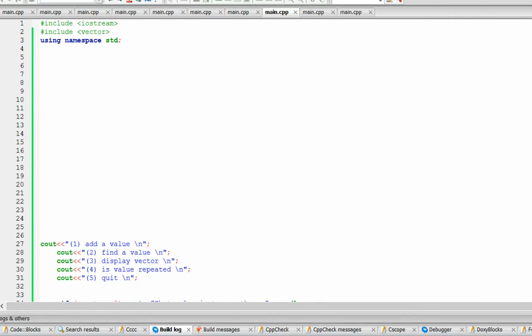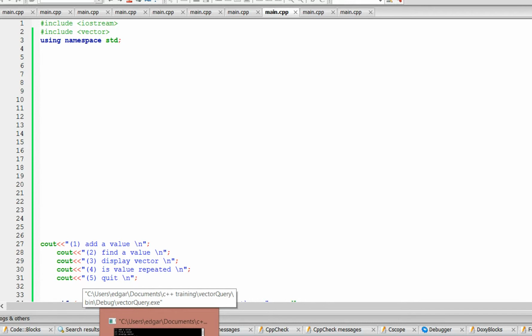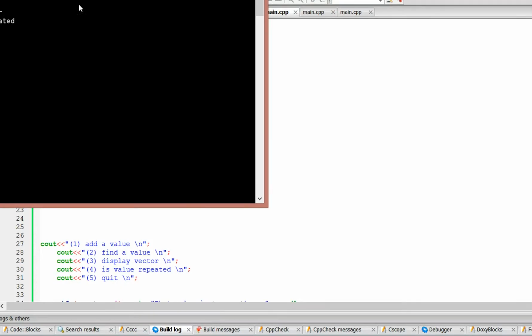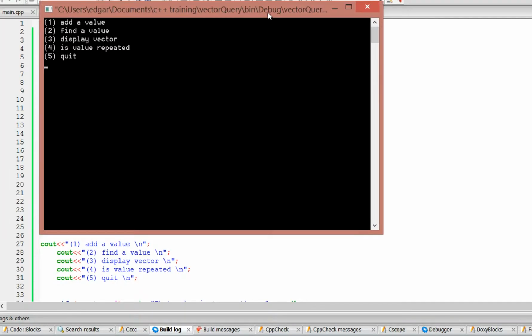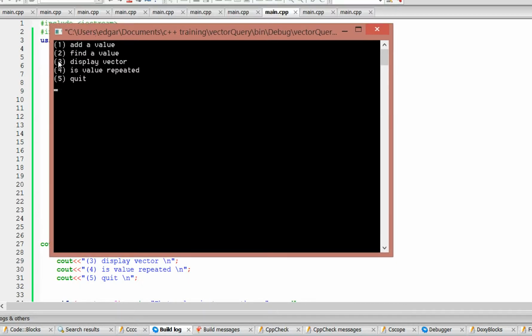Hello, in this video I'm going to show you how to make a program that works with vectors, and basically it lets you add a value to the vector, find the value, display the vector, and check if the value is repeated.